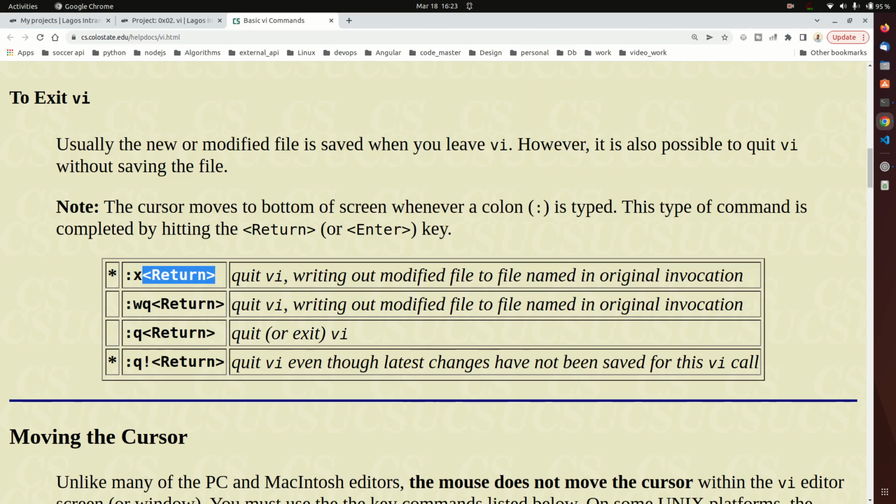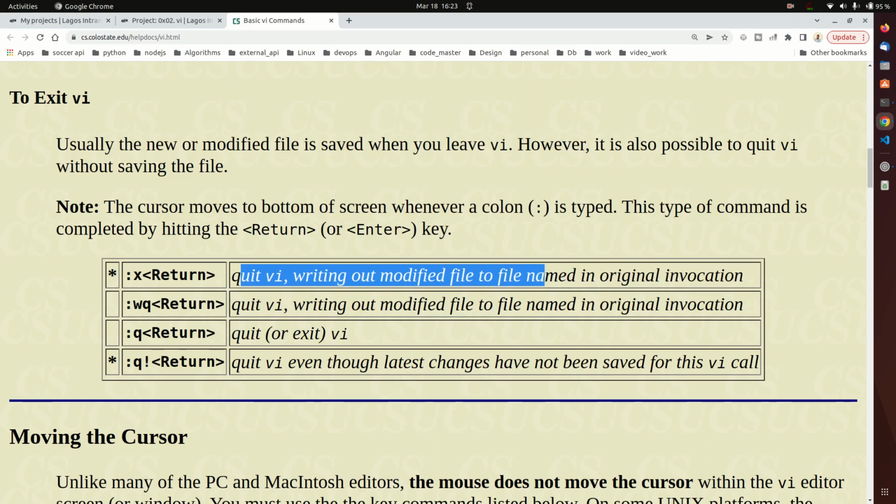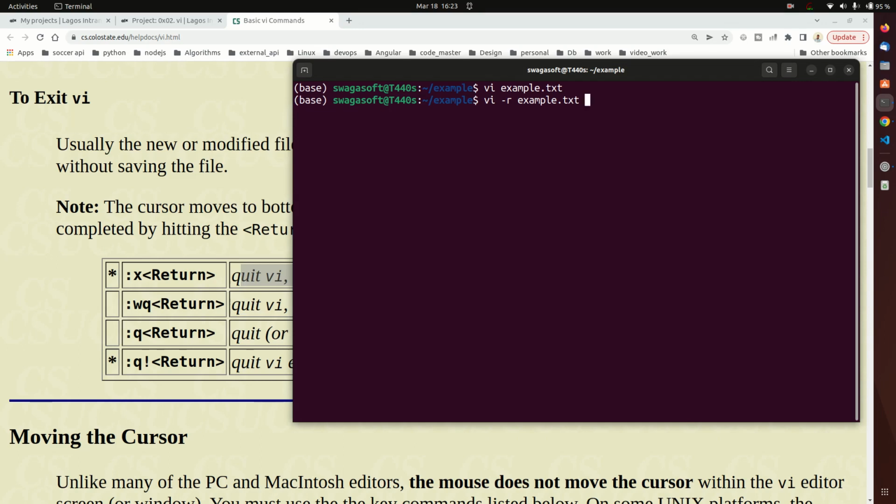Okay, so the first command you see here is regular :x, and what does it mean? It means to quit vi, writing out the modified file to the file name in the original invocation. So let's say, for example, we want to modify this file, right?